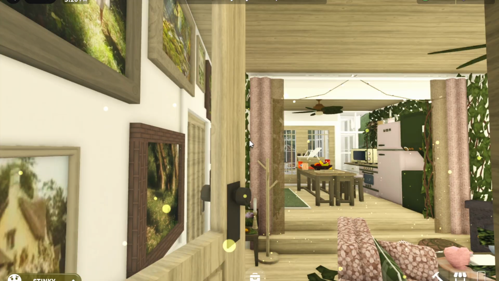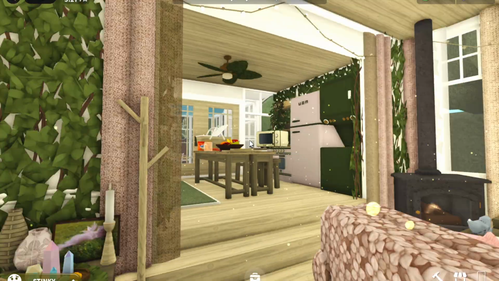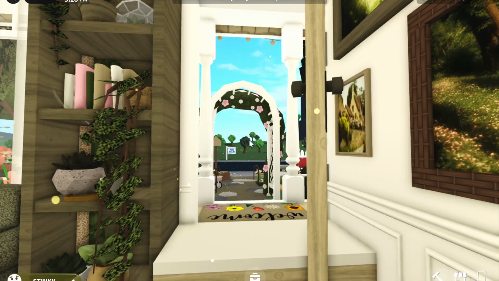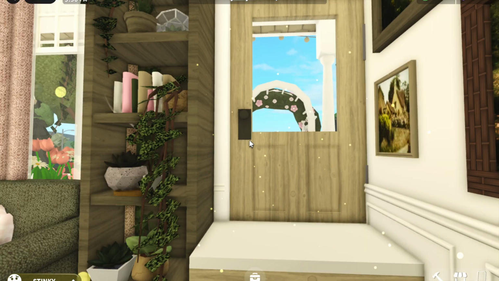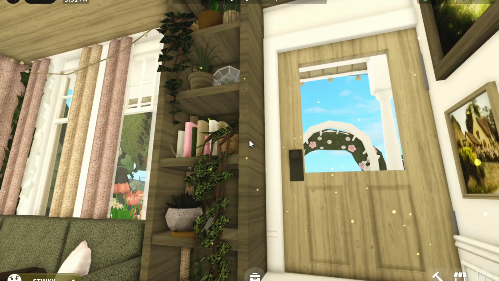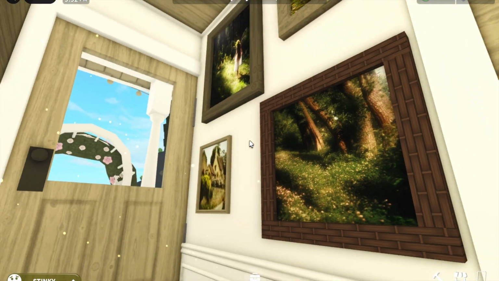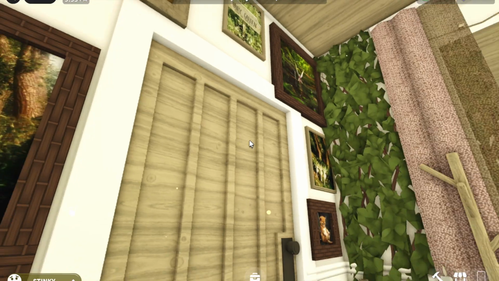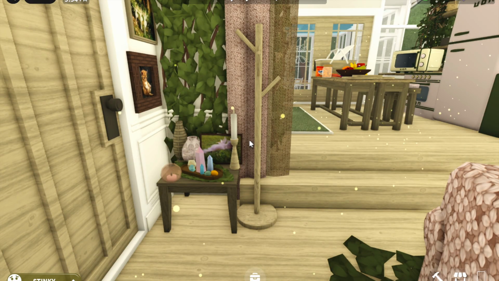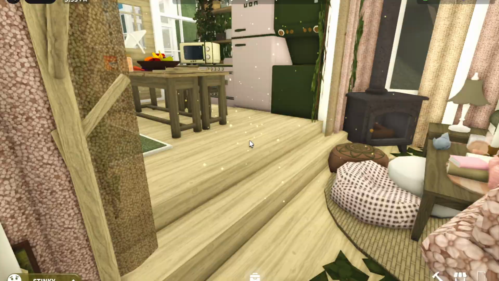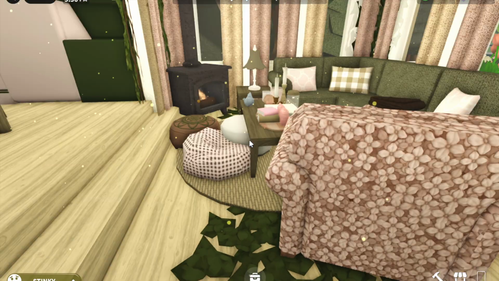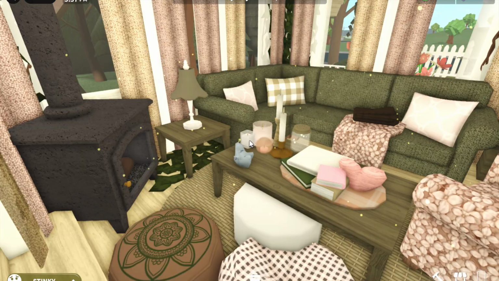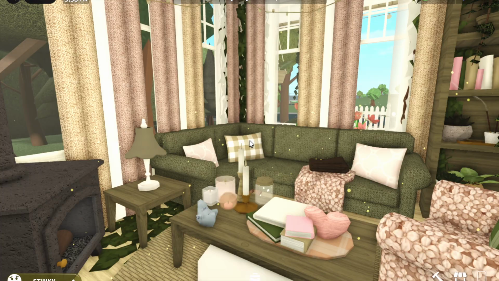So we can make our way inside, and we're greeted with the living room. So you can tell that it's sunken in because we went down the stairs. And we have our bookshelf here with all our little plants, and we have a wall here with a bunch of cool little paintings on it. And do you see these ivies on the floor? I like those. And this is our living room.